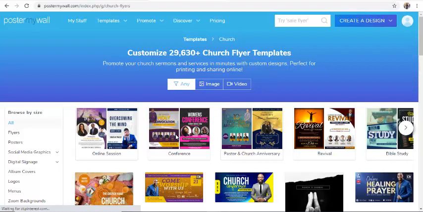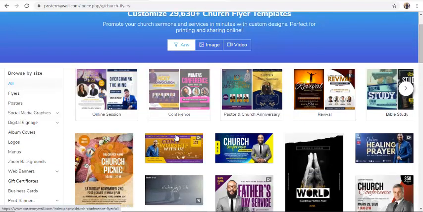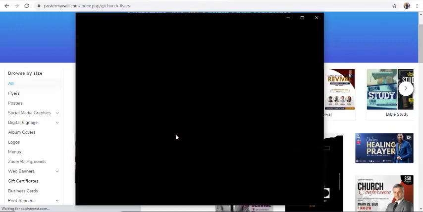You know, I've taught a few people close to me about this, and they have two or three churches that they design for monthly, and the church pays them 10,000 naira, 15,000 naira, depending. Some churches pay 30, 40, 50,000 naira to do all of this. So you just come here to church, see online section, conferences, pastor and anniversary, revival. They're having any of these that has been categorized.